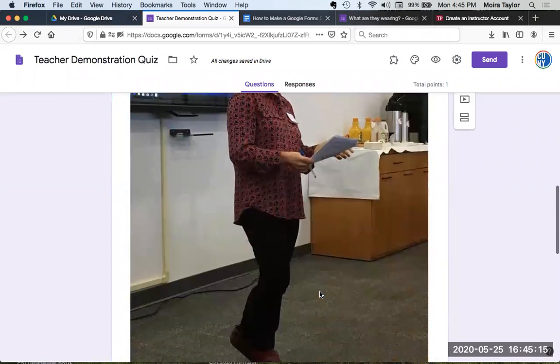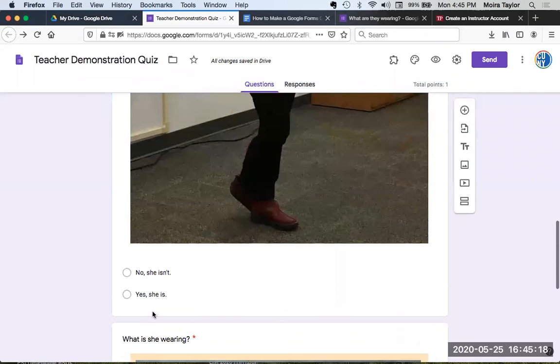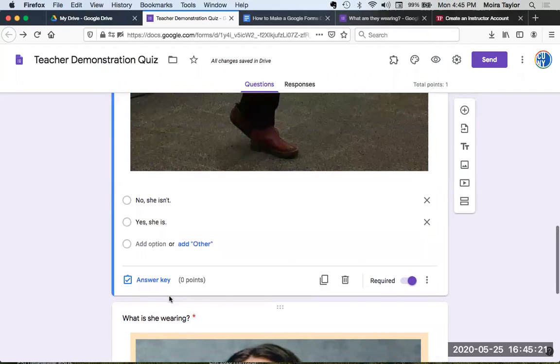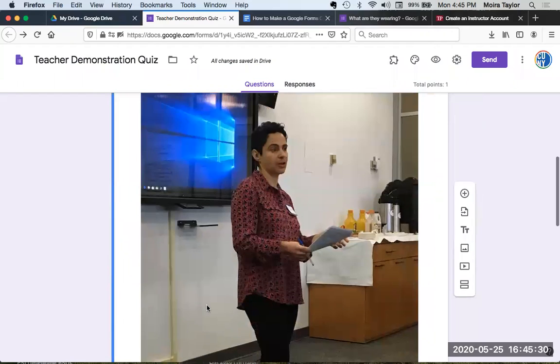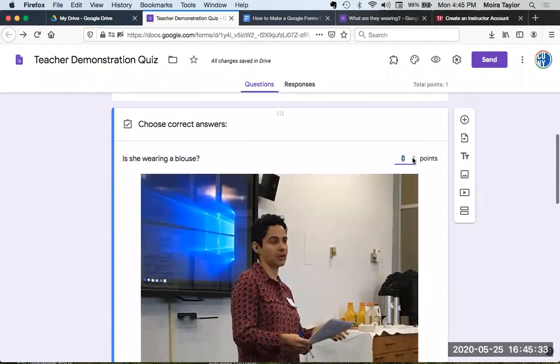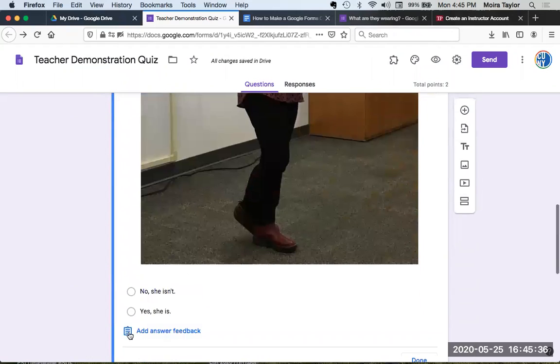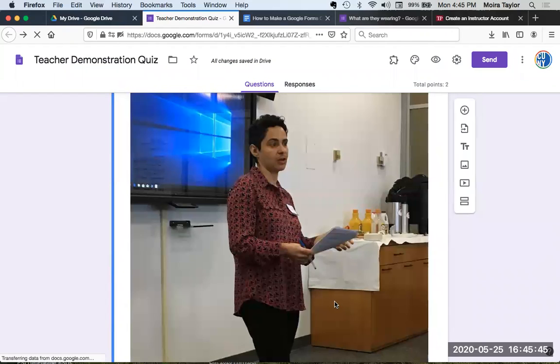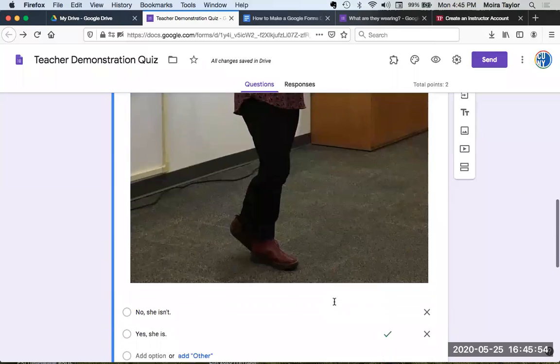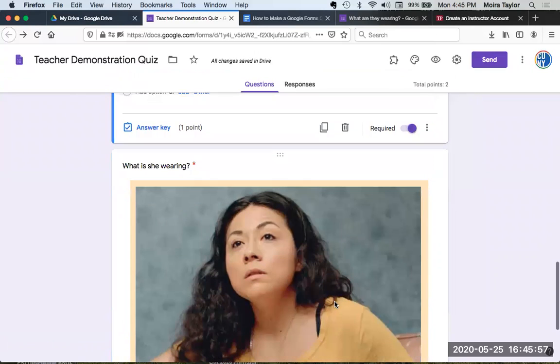Same for this photo. We have to sometimes activate it here. It's a little not intuitive necessarily. The answer key for this one, is she wearing a blouse, right? Is she wearing a blouse? Let's give it the points first while we're up here. Yes, she is. Highlights in green and checks. And done. You'll see the answer feedback is given there. I don't find that helpful, so I don't use that. And I'm not talking about that today. So we're done with that one.